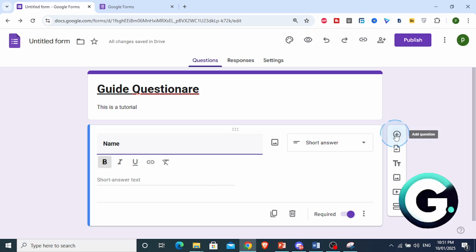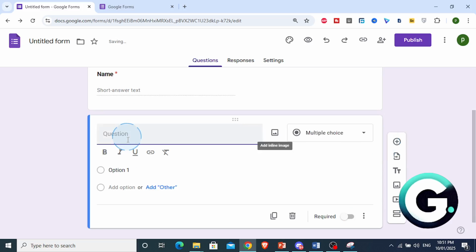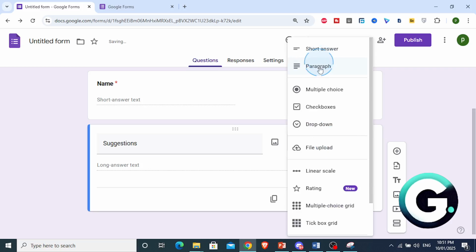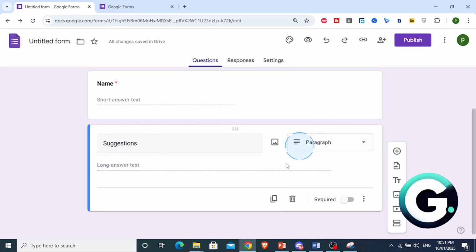So this is how you add another question. Click on this plus icon right here. We go to the next question. Maybe we ask for suggestions. Let's make this a paragraph so that there will be a long answer text. This is required. That's okay.